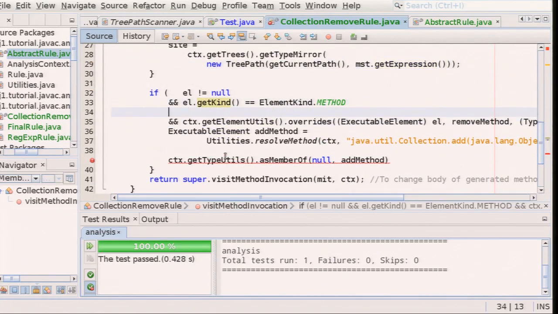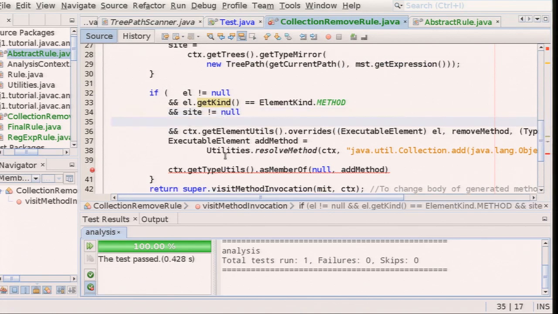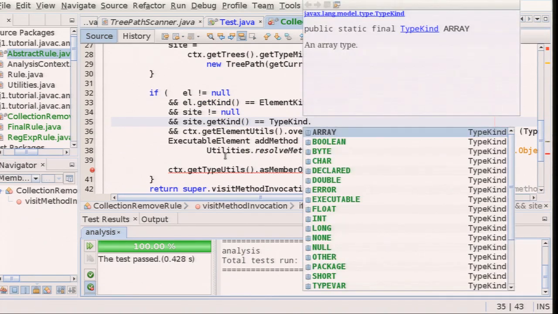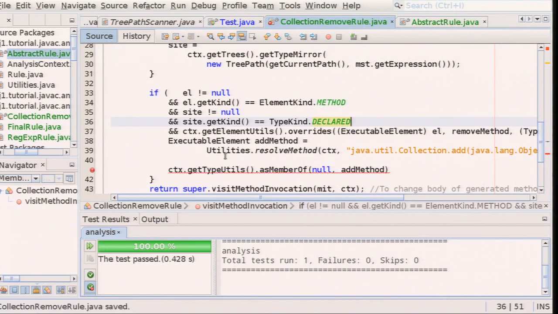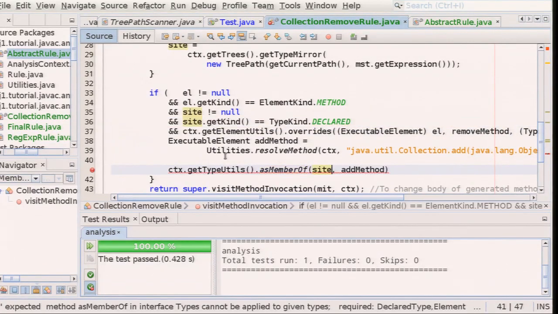As part of this if statement, I will check if it's non-null, if there is something in there, and if it represents a type that corresponds to a class or to an interface, which means if it's a declared type. Declared type is, for example, list of strings or list of numbers. Other types may be, for example, primitive kinds, which is integer or so, and so on. Now we will use this site.